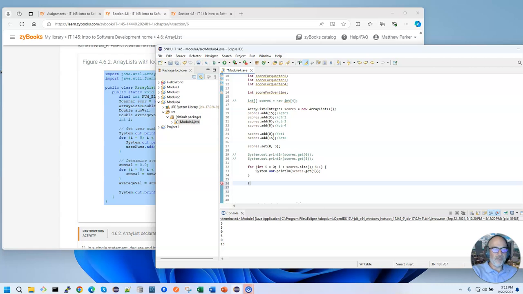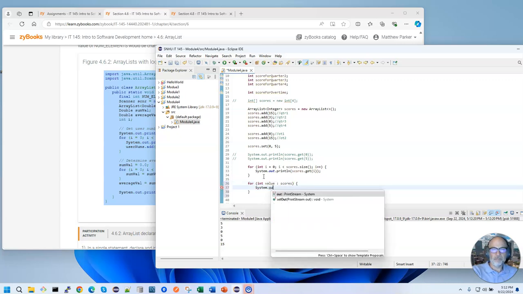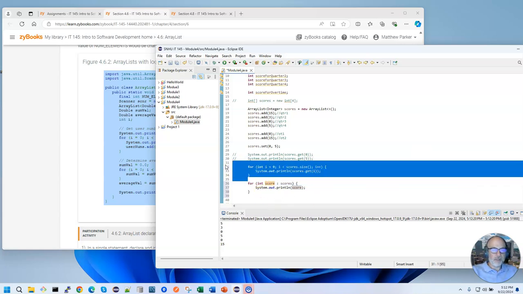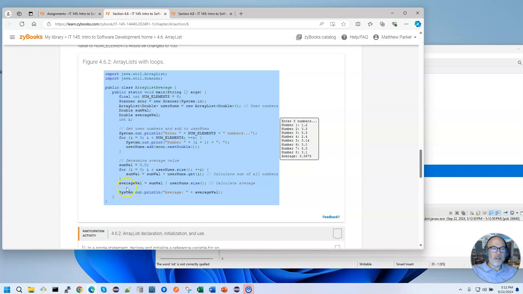And again, we can use the for each syntax as well. Int value in scores. And we should probably actually call it score, not value, right? And so we'll comment out the for i loop and we'll run it and we get the exact same values again. So great, fantastic. Again, they point out here they're going to calculate sums and averages. We could do the exact same thing. It's the exact same algorithm.